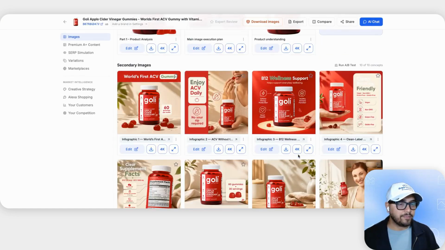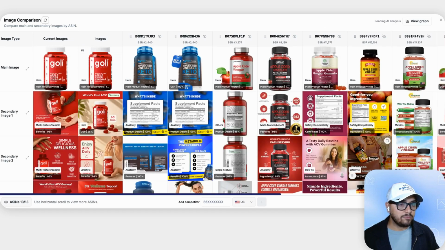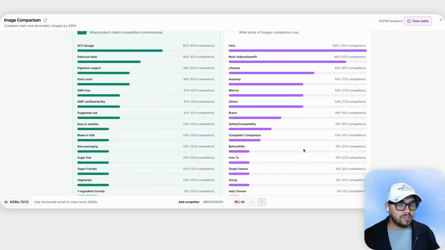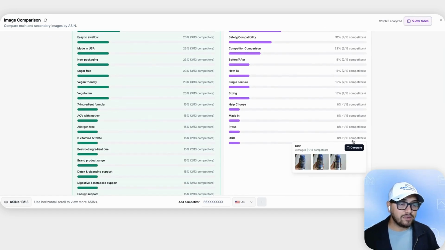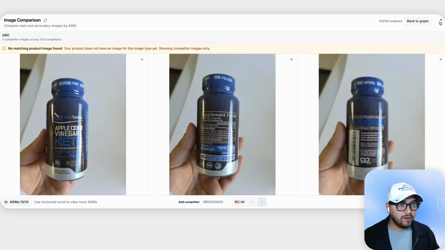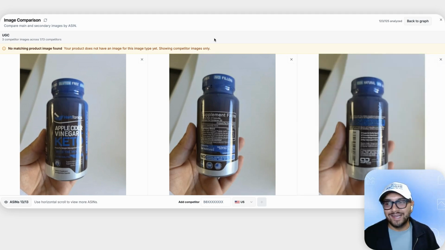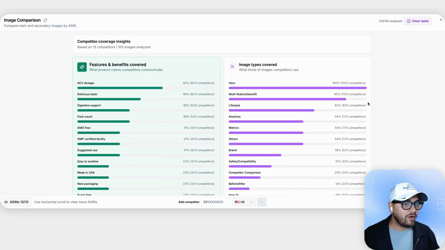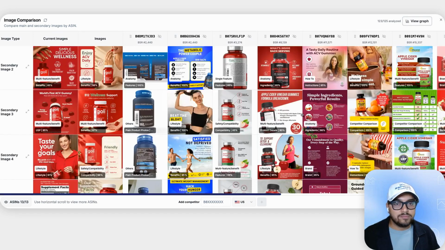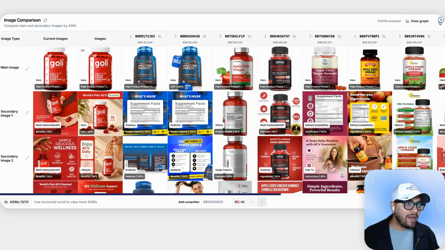So let me go back. It's the compare and view graph. You can see every single type, for example, UGC. This AI has classified this as UGC because it technically looks like a user has taken it, but in reality it's not really a UGC image. That's the AI classification here. I'm going to go back to the graph. There's a table as well, so you can easily go back and forth.